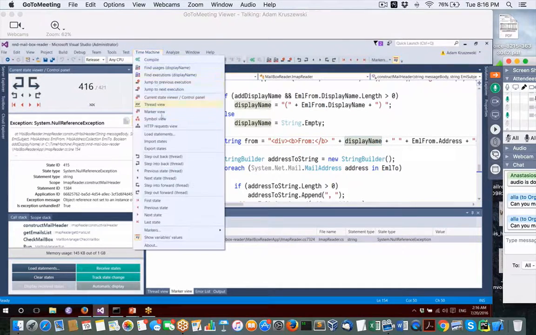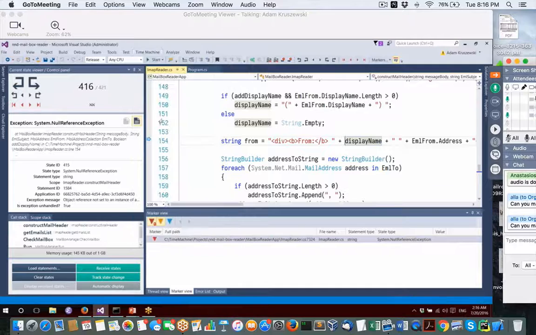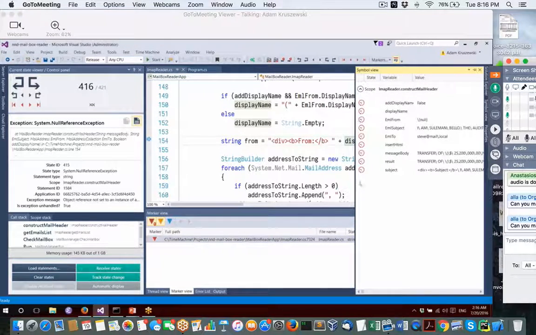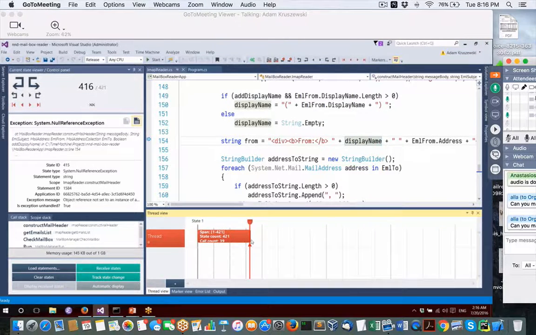And I'll open another view, the simple view here, and this simple view shows us every local variable that is reachable from that scope we are inspecting right now. So this small arrow shows us in what moment in time we are inspecting the application, and the thread view also shows us here the moment in time we are inspecting.